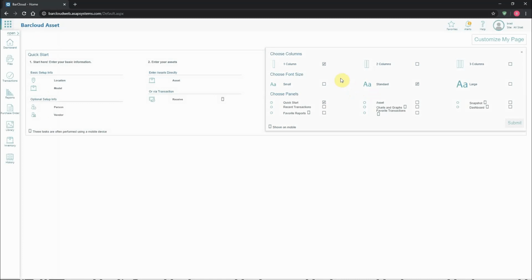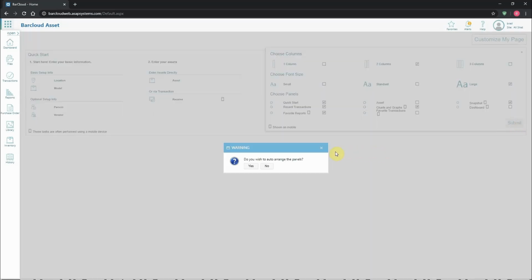We can choose to have 1, 2, or 3 columns of panels, and we can choose the font size. At the bottom, we have the panel options. Let's add the charts and graphs, the favorites reports, recent transactions, and snapshot. I'm also going to set this to 2 columns and large text. Once everything is selected, press Submit. Users can have the system auto-arrange the panels, or they can arrange them by dragging and dropping.